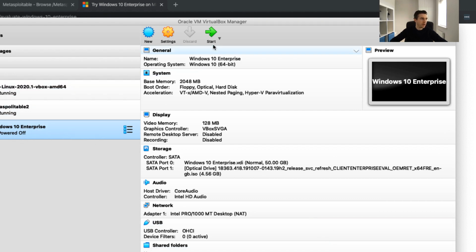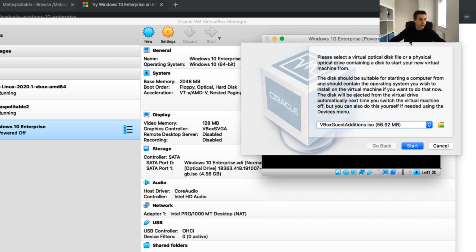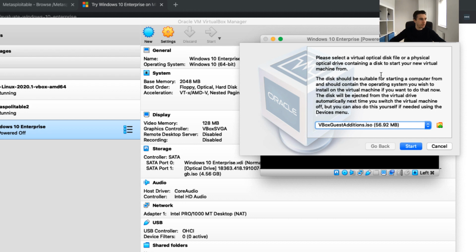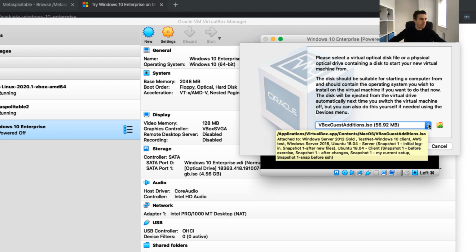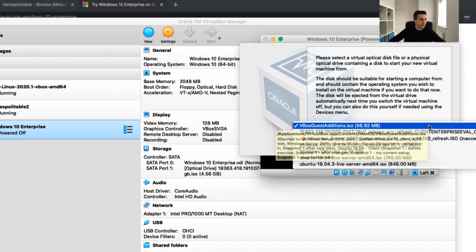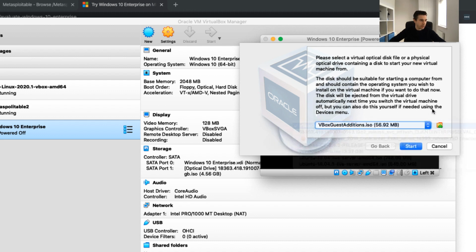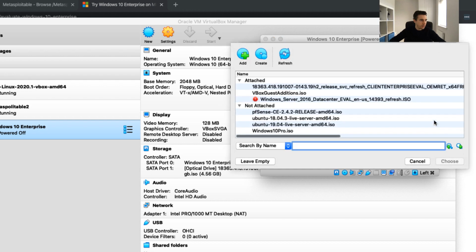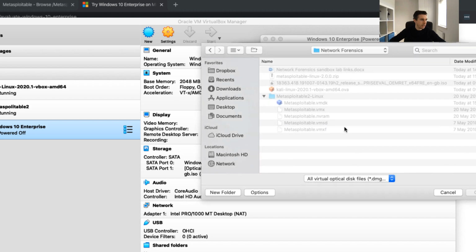Once I've done that, I can run through the process of starting up my Windows 10 machine. It's going to say, please select a virtual optical disk. I'm going to make sure that I select the correct one. Let's just make sure. I'm going to go add, and just make sure that I've selected the correct one.